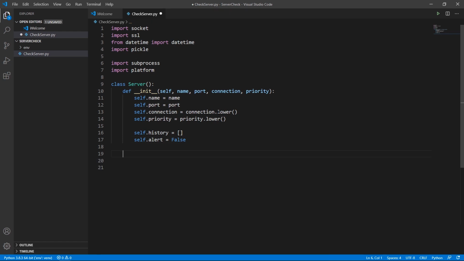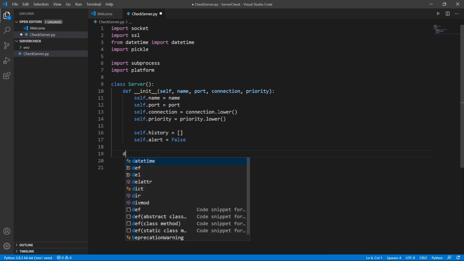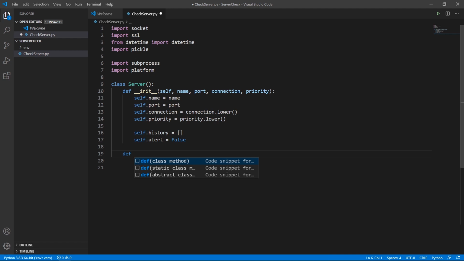Now, inside of this class as well, I'm going to create a function that's going to take care of actually testing the connection. We can call that function whatever we want. I'm going to call it check connection. I'm going to pass in self. If you're confused by the class setup here, you can check out this video where I go a little more in depth on how classes work.